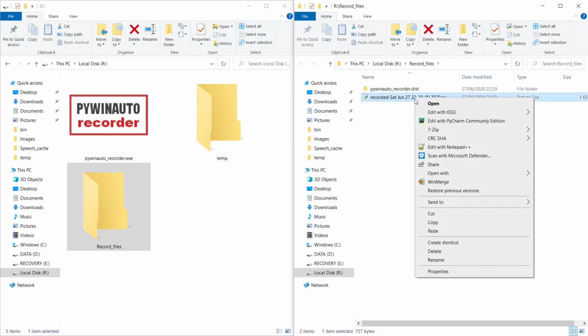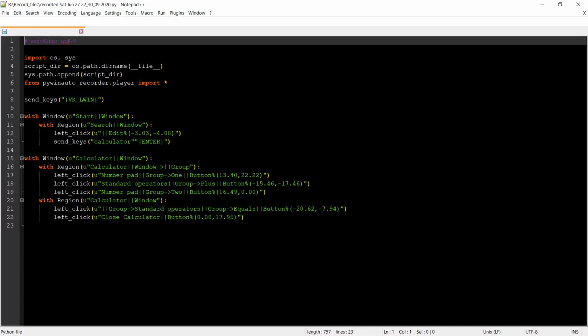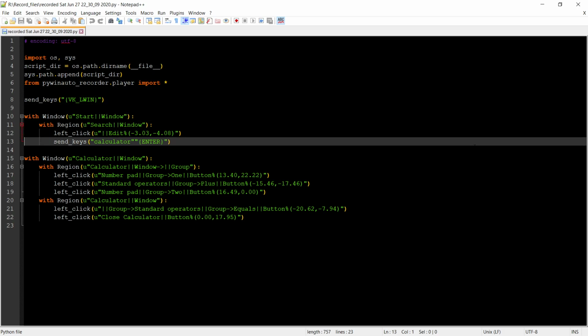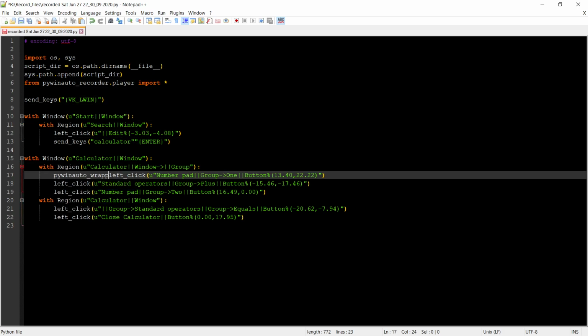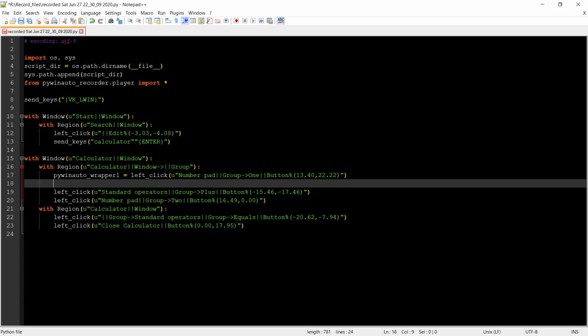Let's open the file that was just created to see what it looks like. You can see that it is an easy-to-read Python script. The functions return Pywinauto wrappers. I'm going to call draw outline on some of these wrappers.